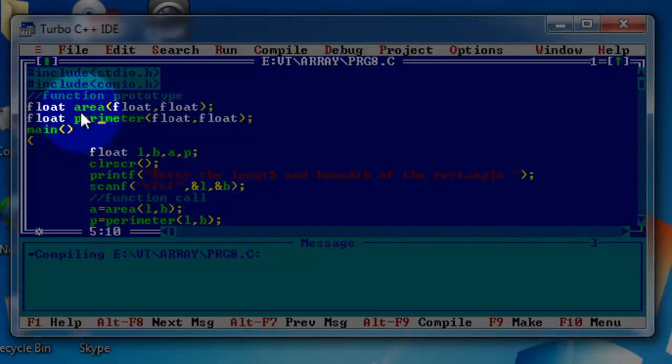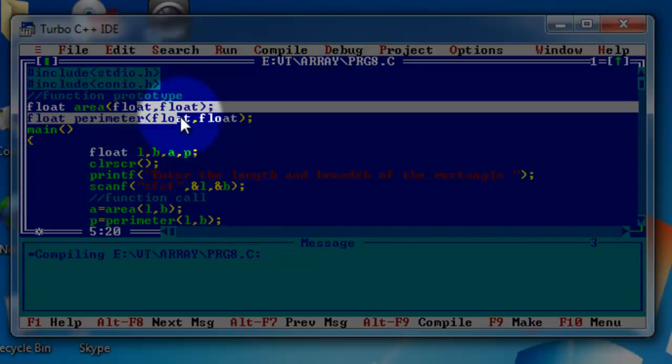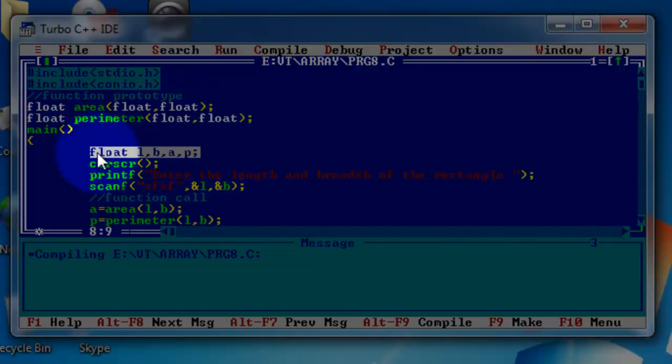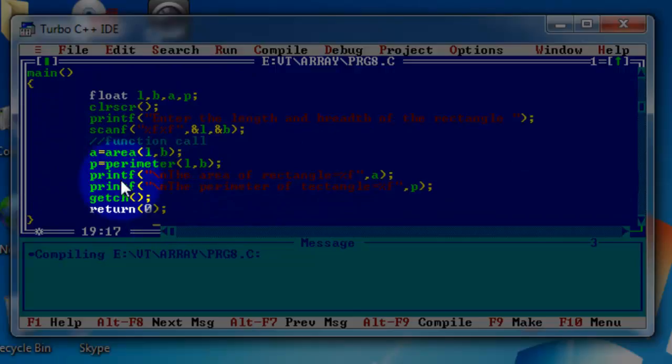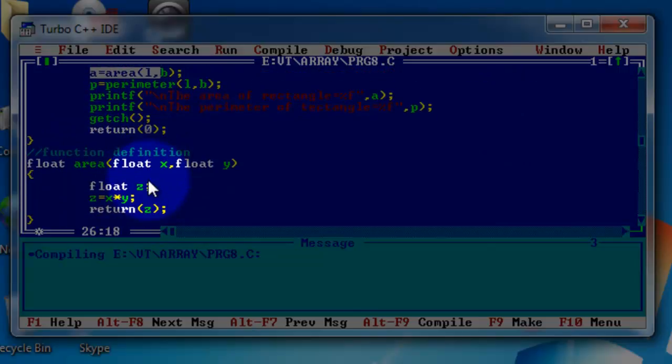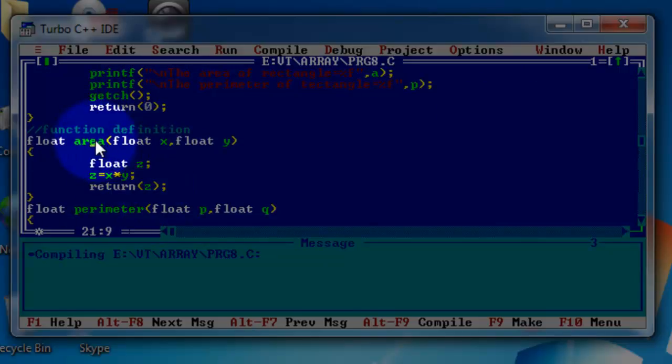As you read in the book, the function prototype is defined by the return value and the input parameters. Variables are declared and values are input. Now instead of calculating inside the main function, we just call the functions, and the calculation is done inside another function. This is area, and it has two parameters. It calculates the area, stores the value in z, and returns the value to the main function.